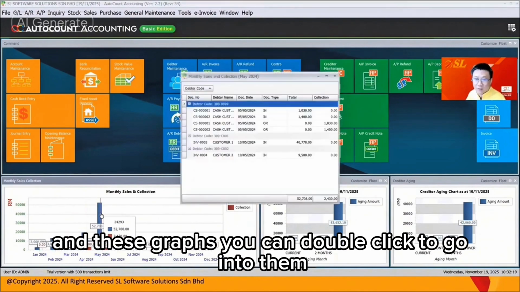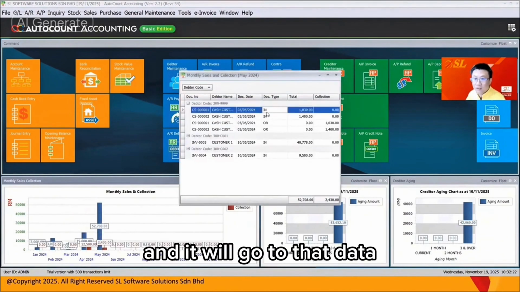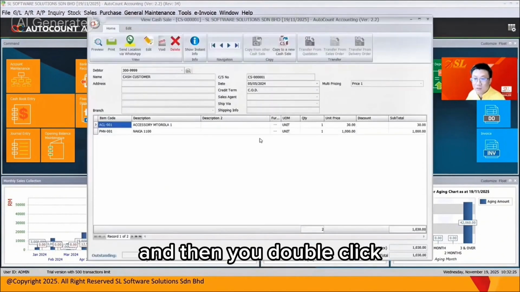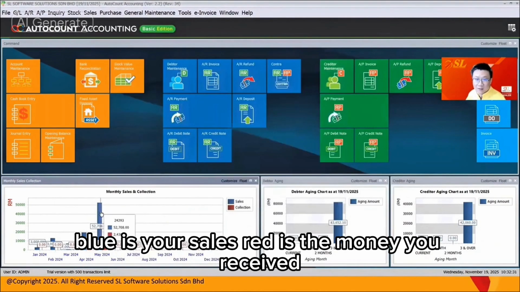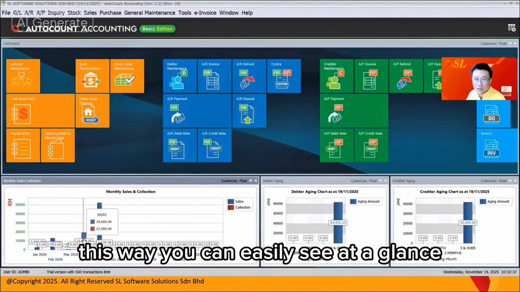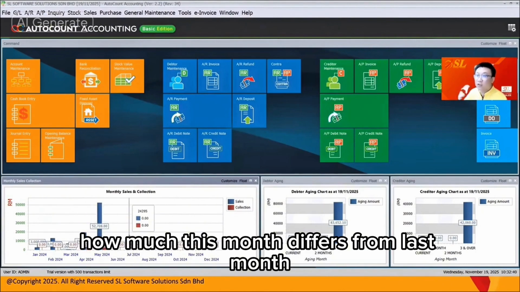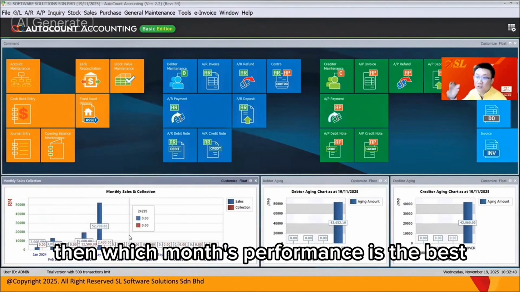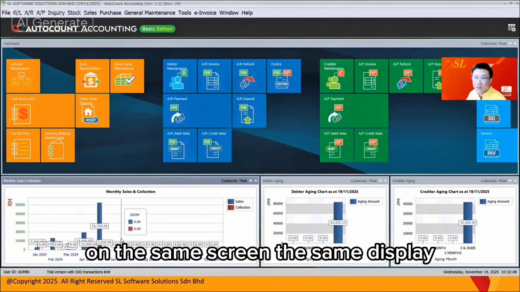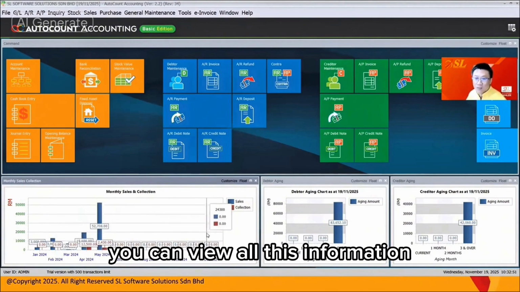It will display, and these graphs, you can double click to go into them, and it will go to that data, and then you double click again to go into the transaction. Blue is your sales, red is the money you received. This way, you can easily see at a glance how much this month differs from last month. Then, which month's performance is the best. On the same screen, the same display, you can view all this information.